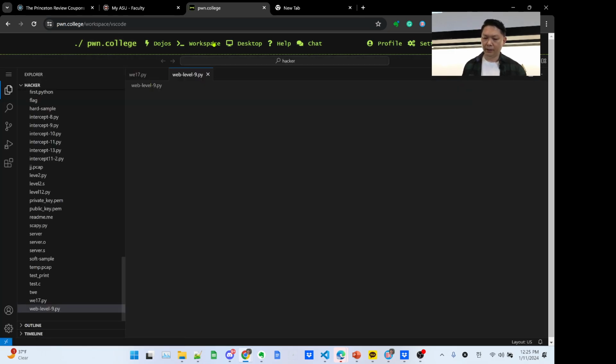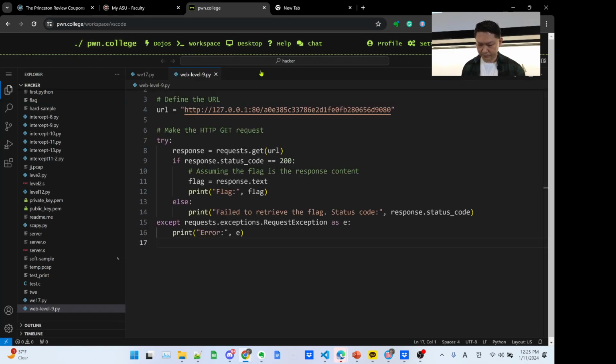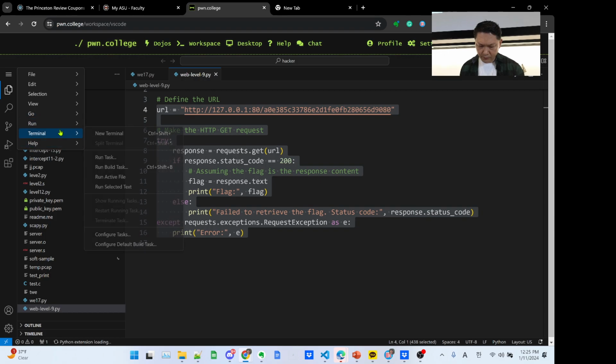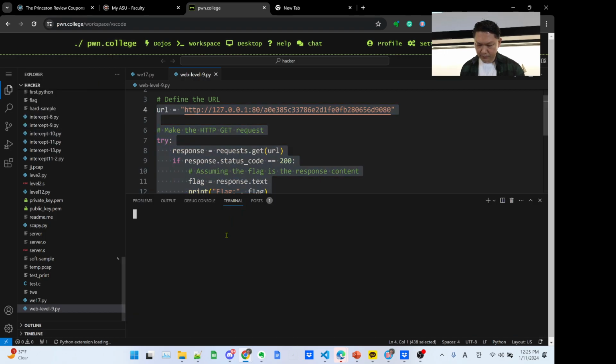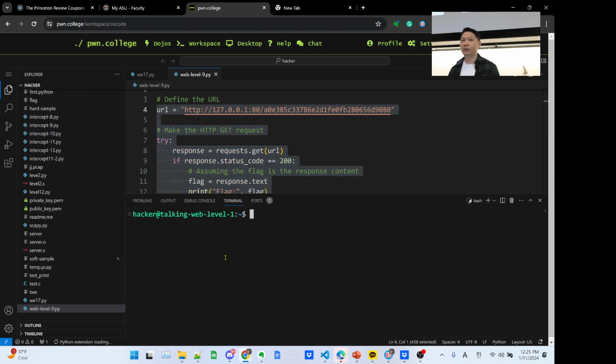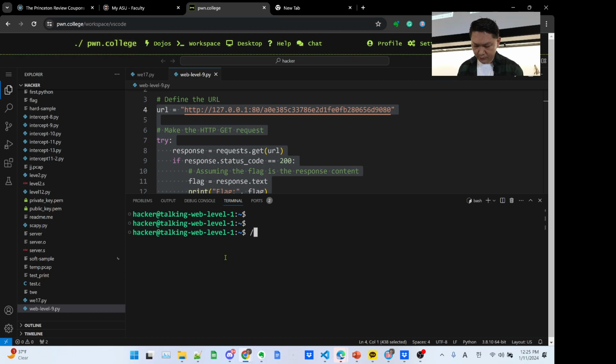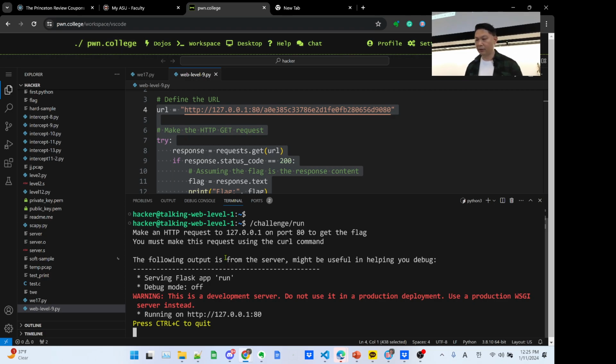You can make a new terminal. The workspace is based on VS Code. So you can get the Linux shell virtually. You can show the challenge by typing /challenge and running it. That asks the questions for challenge one.